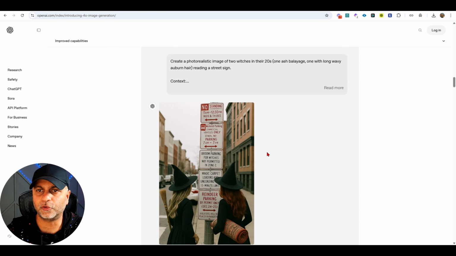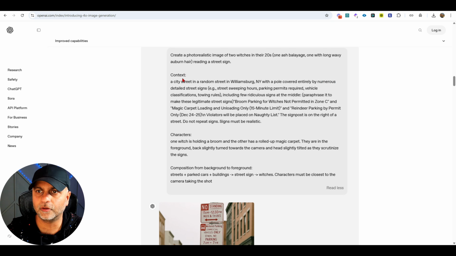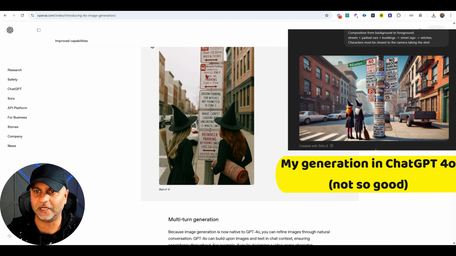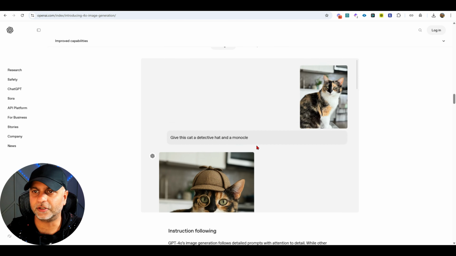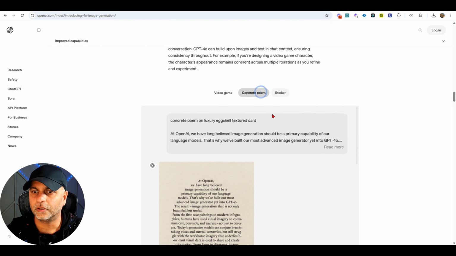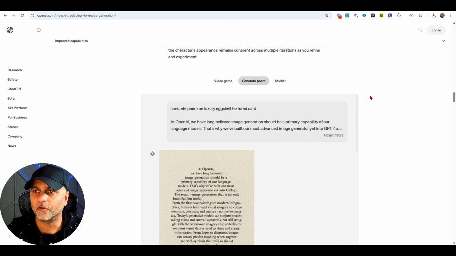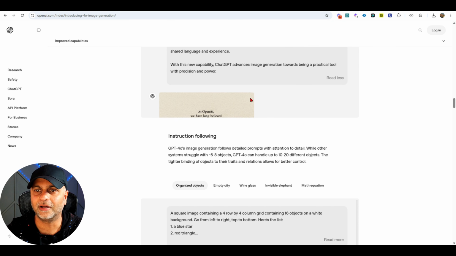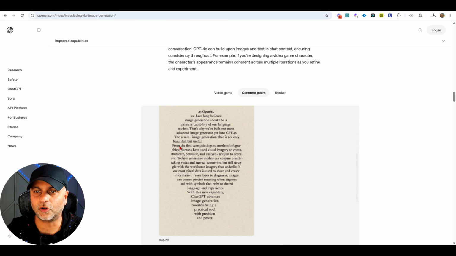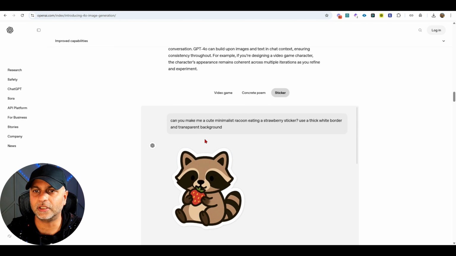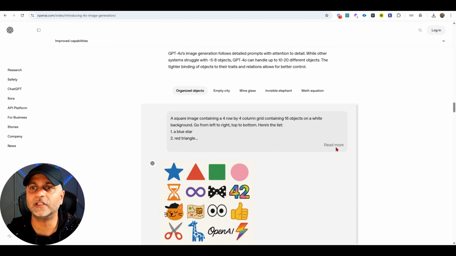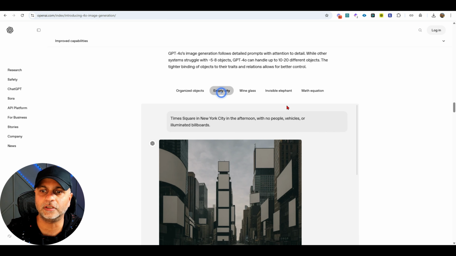Then some rendering here. Let's look at this one. Photorealistic image of two witches in their 20s, and they're reading these signs. Multi-generation images here. You can do a poem. This one was pretty interesting: a concert poem on a luxury eggshell textured card, and you can see it's got this shape of a bulb. Next one is a minimalistic sticker, and you can see how good it's doing adhering to these prompts.